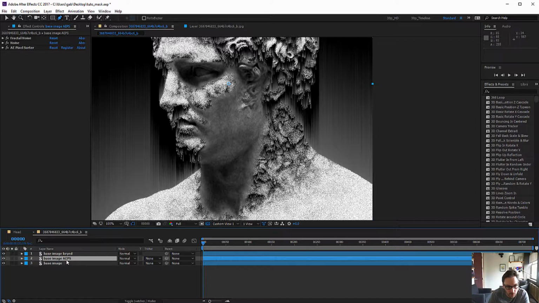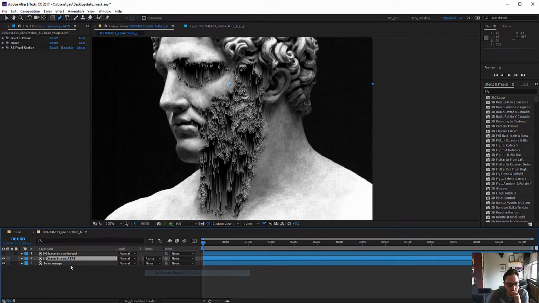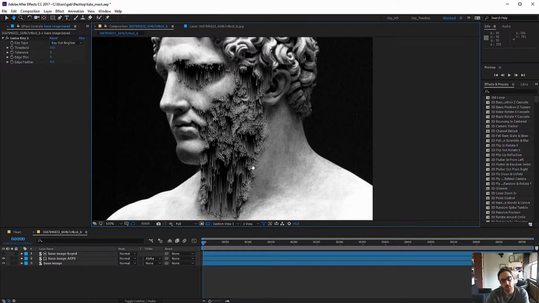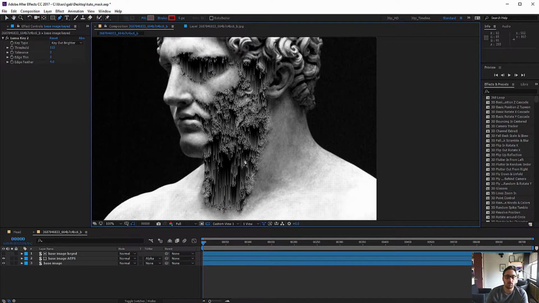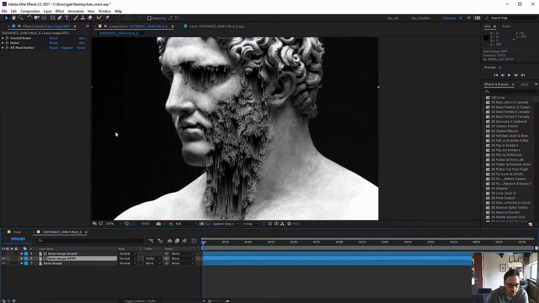I'm going to rename it AE Pixel Sorter so I know where the effect is. I'm going to track matte, alpha matte my base image. So this way, I'm starting to have a nice region here with Pixel Sorter applied. And the next thing I want to do is add even more lighting to it because it's still a bit flat over here, I find.